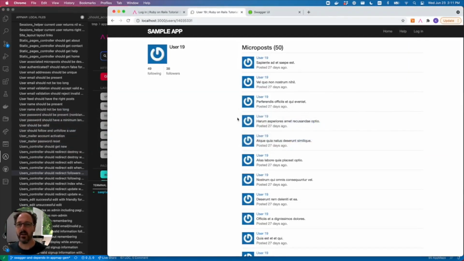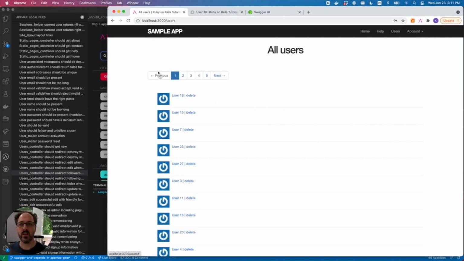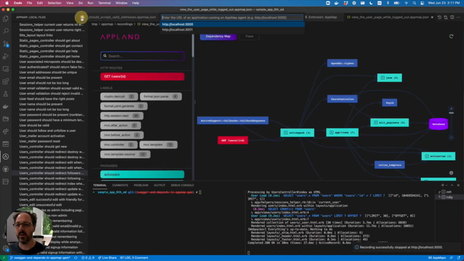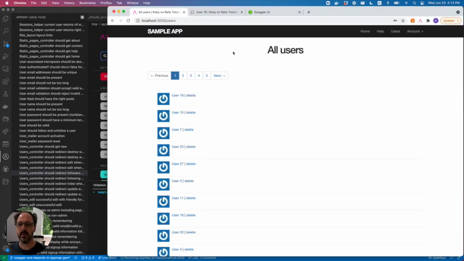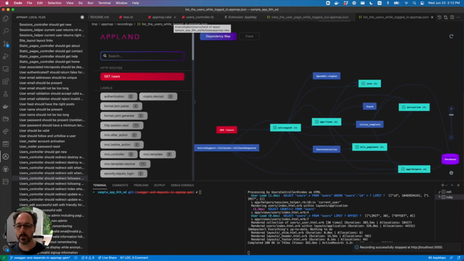Let me pop back here and get another one, since I want to know what login looks like. I'll log in, and now I'll get my second AppMap, same URL, go over here, list the users page. I know that login is required for this page, and stop that. And I'll say list the users while logged in.